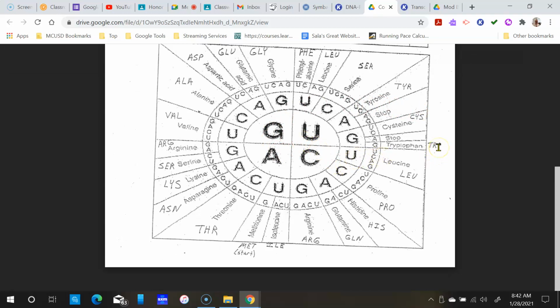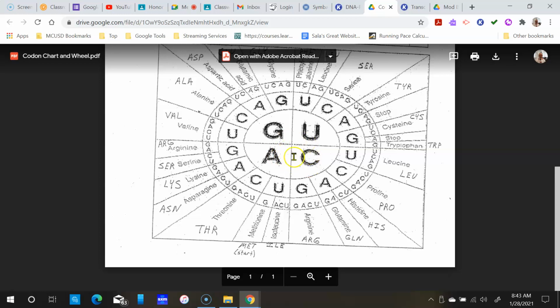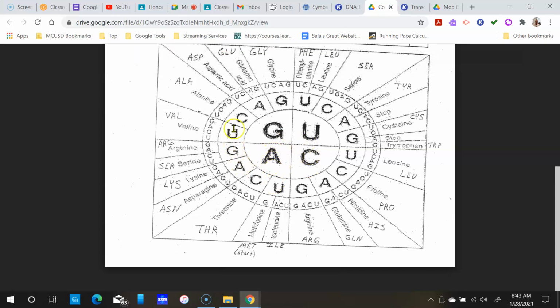So automatically your eyes are drawn where? To the center, right? To the exact center where the letters are the largest. So that's where you're going to start. So if your first letter is, say, an A, then you would move out to that second ring. And then let's say you were an A again. So now you see this A is going to break out into the 4. And then let's say you were an A again. So you would go A, and that would be lysine. And really all you're looking at is the 3 letters there.